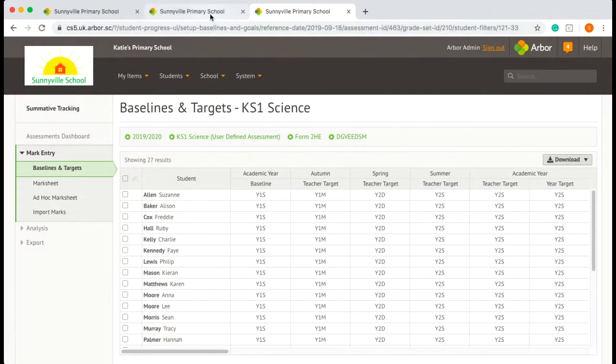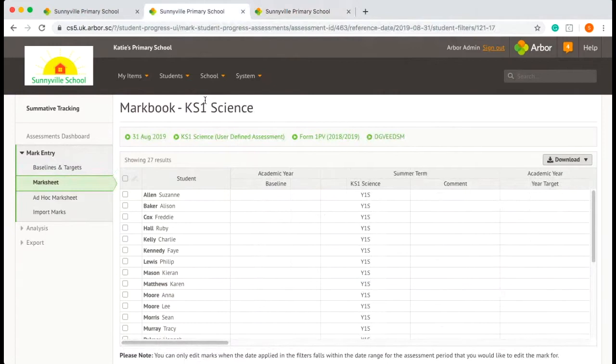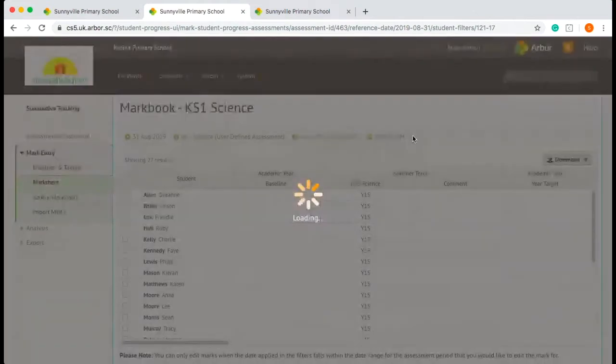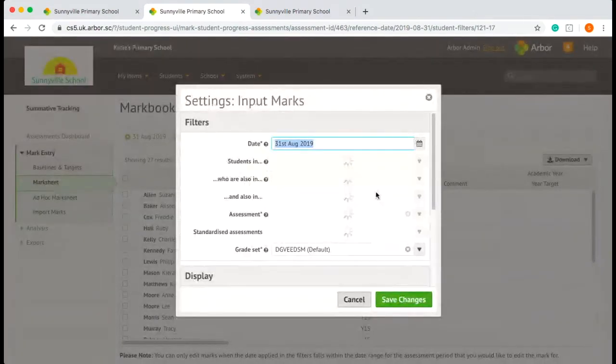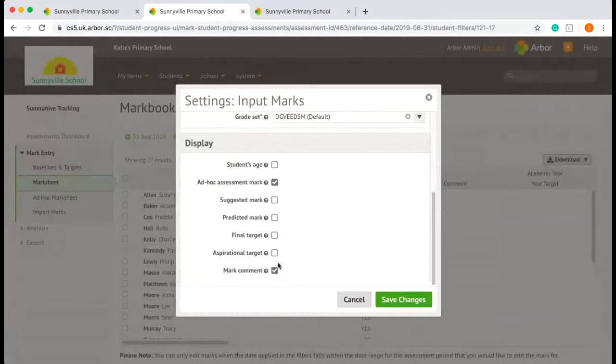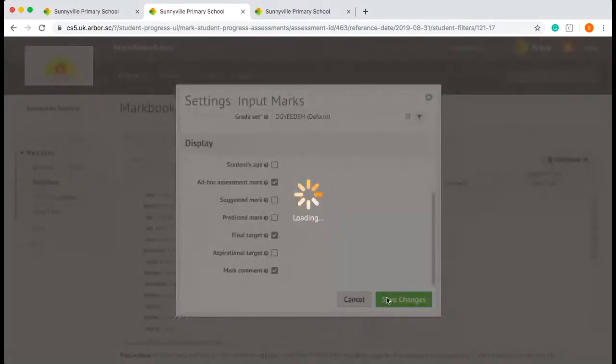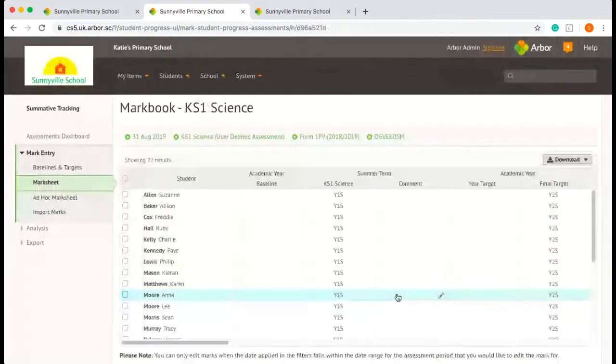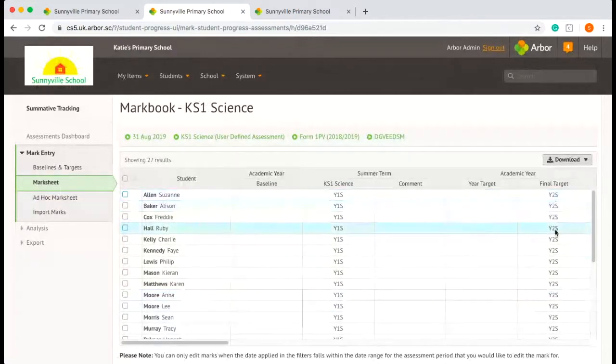If we just jump on to this assessment from last year, we're looking at our Key Stage 1 Science for Form 1 PV. If I select the filter and scroll down, you'll see that you do have the option to add a final target. So select final target and save the changes. And you'll see that our pupils have a final target inputted there.